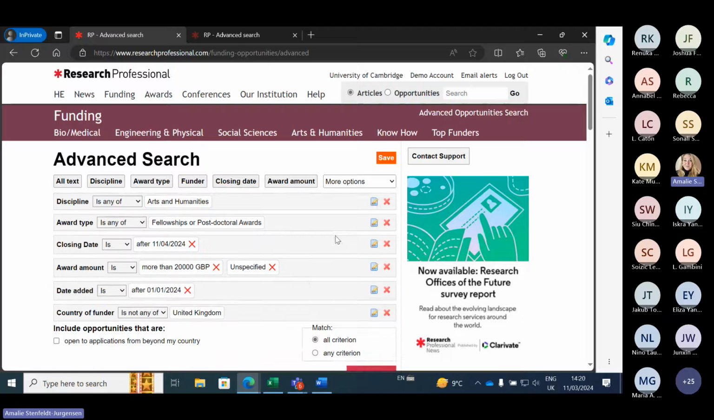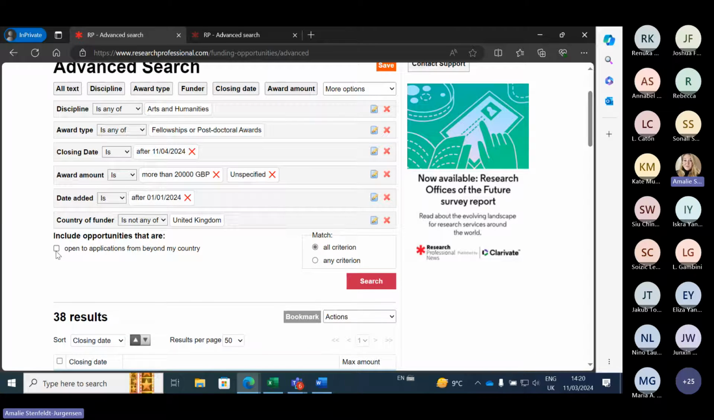And if you're more generally interested in seeing what's open to applications beyond your own country, you can tick this box down here. Then it's not just what's open to a specific country, but just other countries than your own.